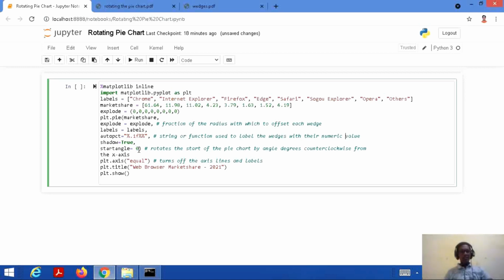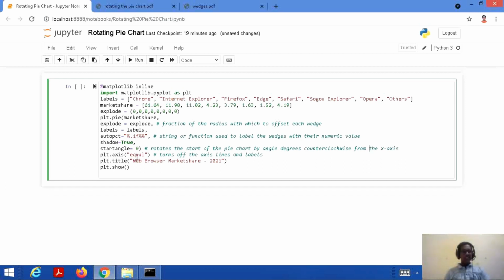In the previous examples we defined the start angle as 45 degrees. Here we are just making it 0 degrees. So this is exactly how we perform the rotation of our pie chart with respect to the x-axis in an anti-clockwise direction. We are defining axis as equal, that is plt.axis, which means that we need to create a circle, and we are turning off the axis lines. Then we give the title to our pie chart, that is Web Browser Market Share 2021, by plt.title, and then we display our pie chart.